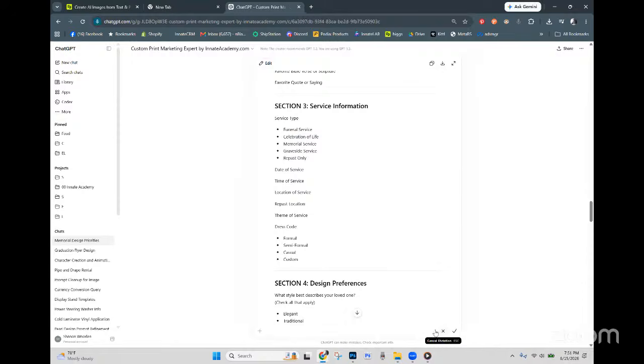I'm just gonna talk to it. For the service type, maybe we need to give a very brief explanation of each service type, because I'm even a little confused between the difference between a funeral service, celebration of life, memorial service, graveside service, and repast only. I don't want to give a full-on description, but maybe just a few words or a quick sentence to differentiate those.